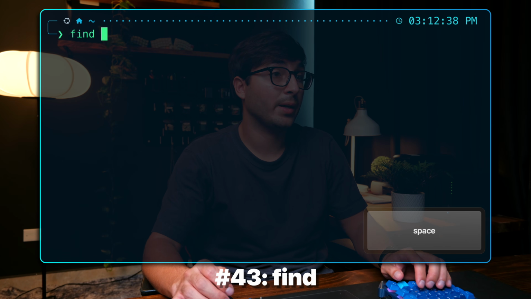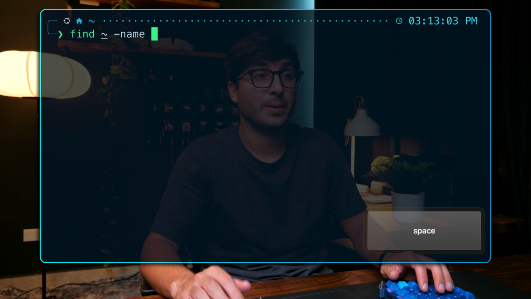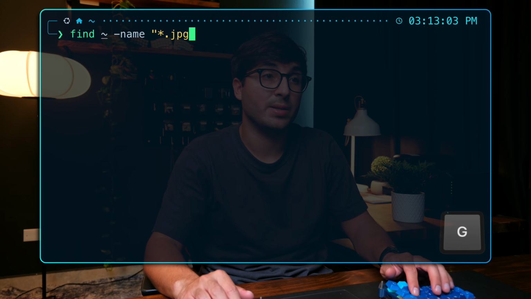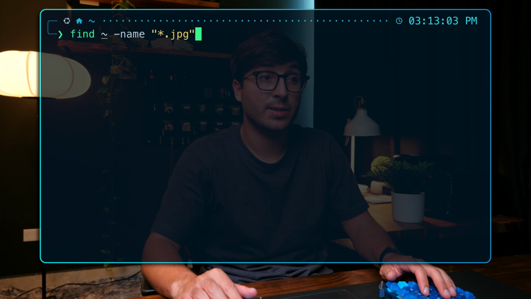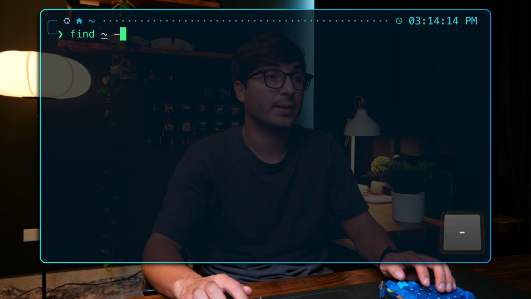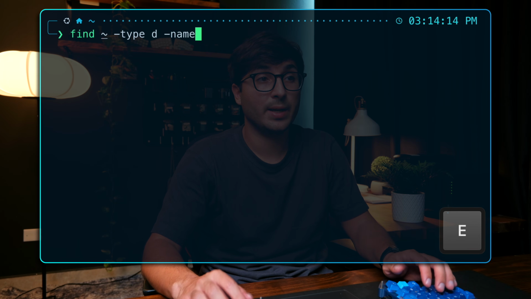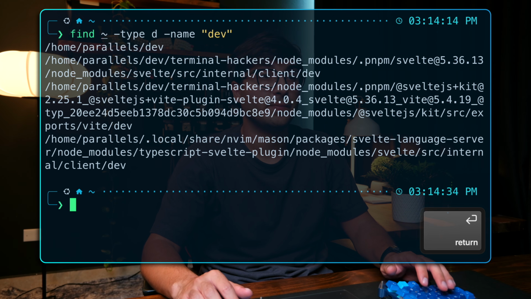Now you can use the find command to find files. If you use find, you then specify where you want to start the search. We want to search by name. Then we can use the star followed by .jpg, for example, to find all files that end with .jpg. You can also do find, starting point, -type d to look for directories, then -name. Let's say we want to find all directories called dev.